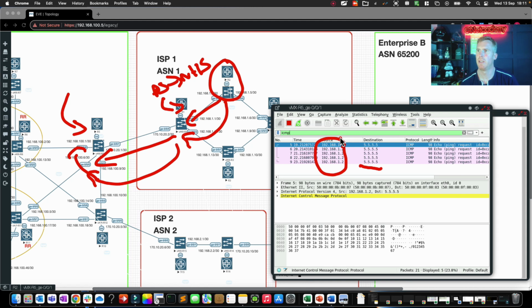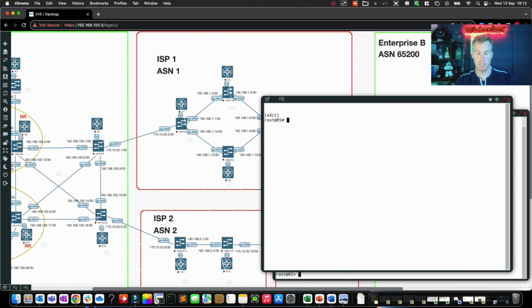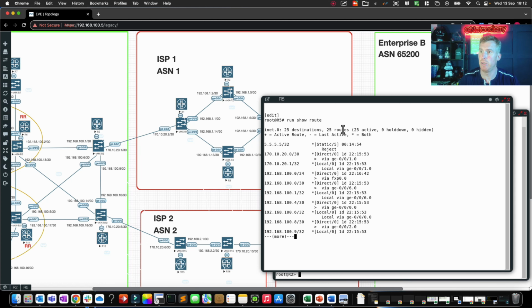If you look here, the source is 192.168.1.2. Now you can't really see it, but that is the GIGI interface right here. That is R2's GIGI interface that is facing router R1. The problem specifically is router R5 has no idea of where this network actually is. And just to prove that, if we actually go onto R5 and do run show route, do we see a 192.168.1.2? We do not.